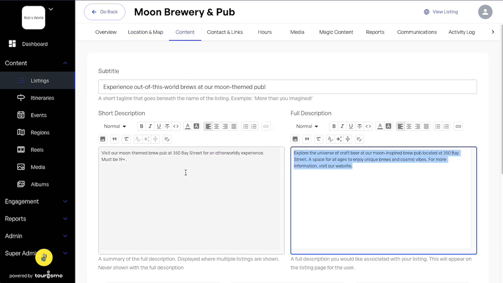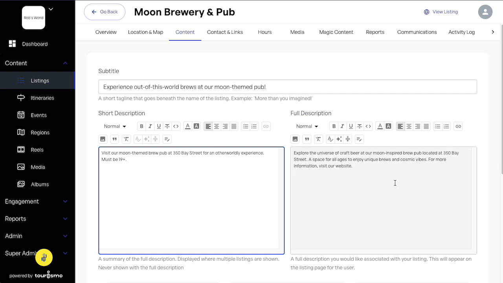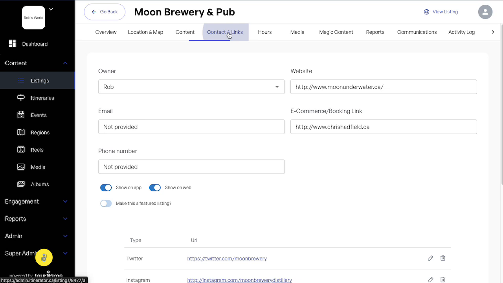And then I could go check out the content. This full description and short description are completely AI generated. So it's good to have a read over, make sure it's saying what you want it to say. And then contacts and links, it will try to find the contact email, phone number for the business. And if it doesn't succeed in that, you can always fill that out. As you can see, it says not provided.